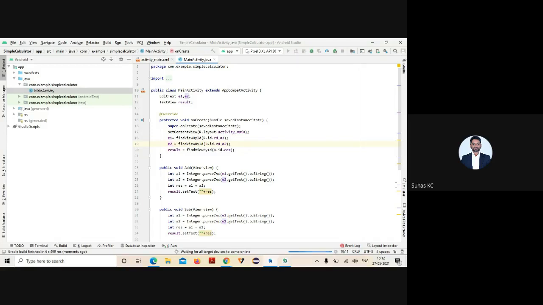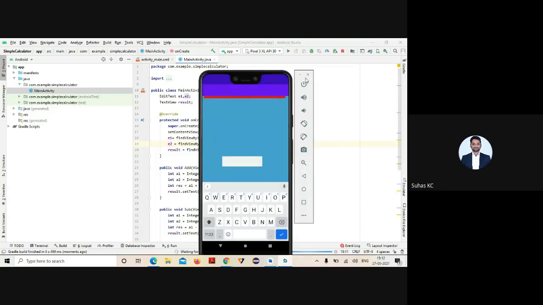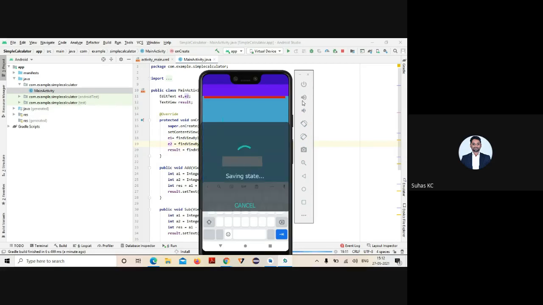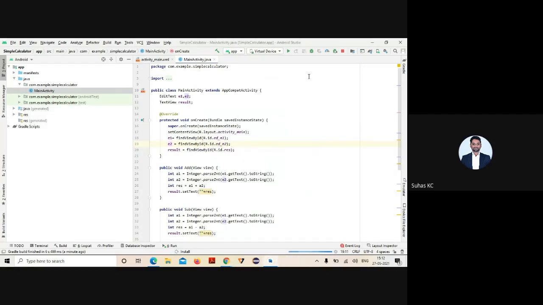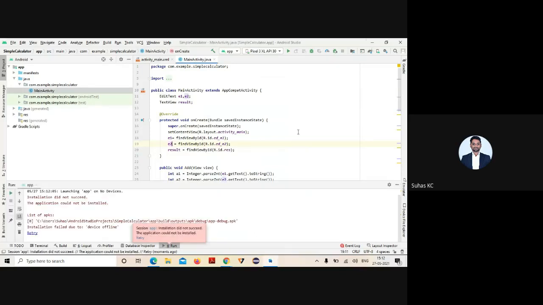Yeah, it takes at least 5 to 10 minutes to get that output here. You need to have good internet speed and everything. Installation failed due to device offline.